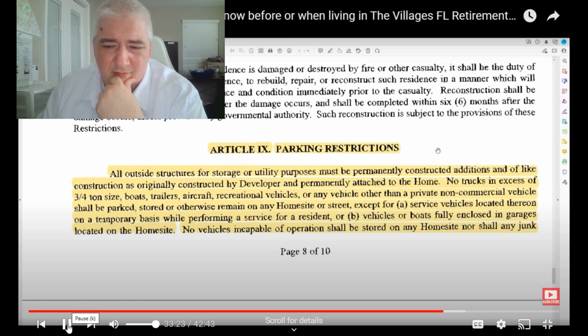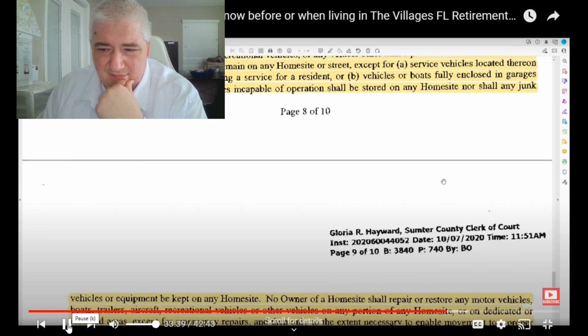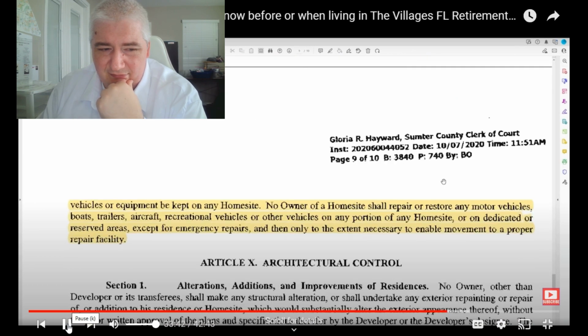Vehicles or boats fully enclosed in garages on temporary garages located on the home site. So that looks like that's good. No vehicles incapable of operation shall be stored on any home site, nor shall any junk vehicles or equipment be kept on any home site.